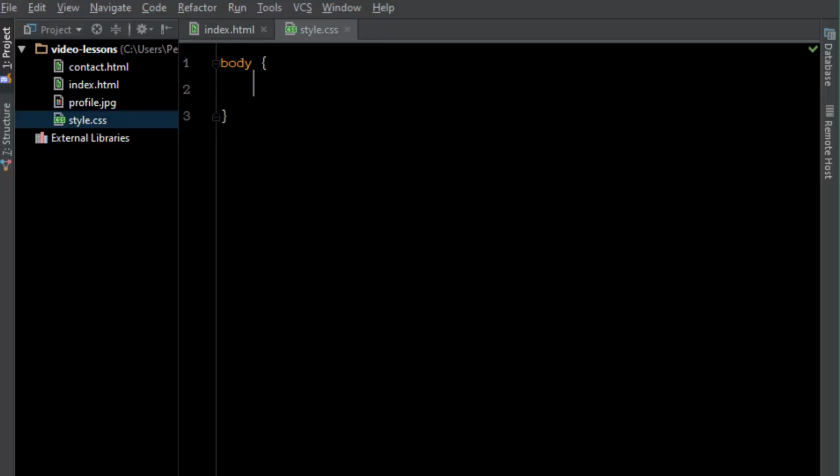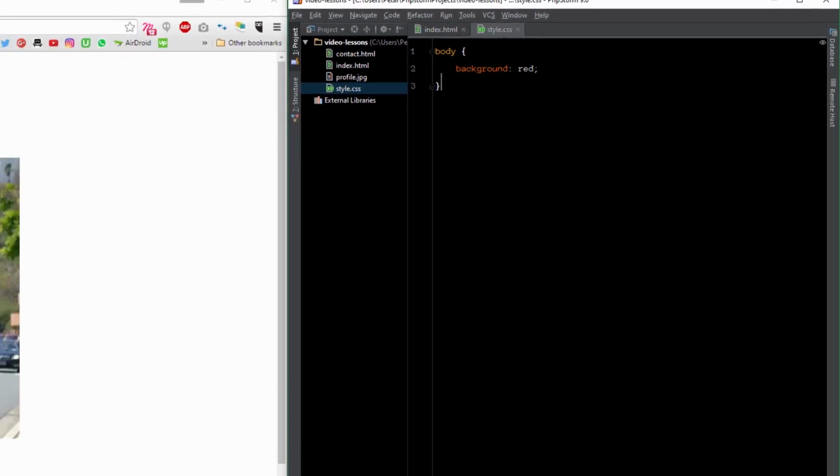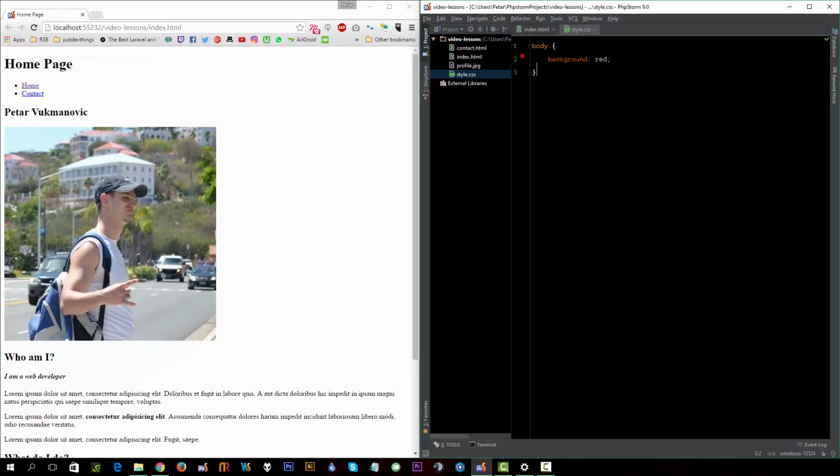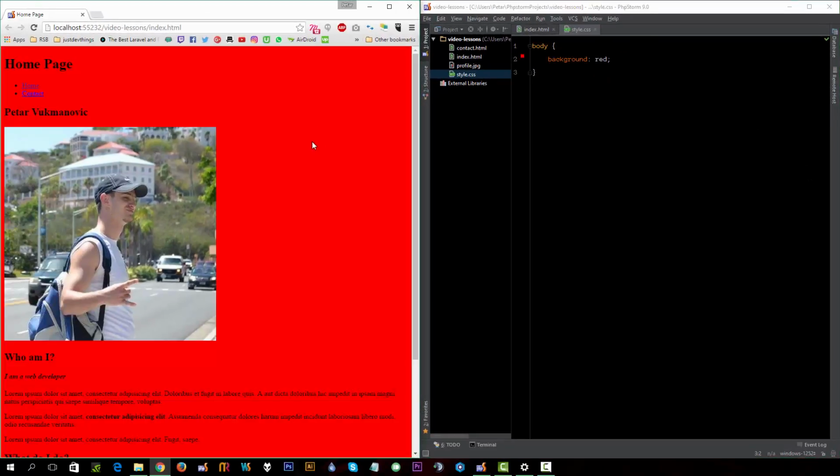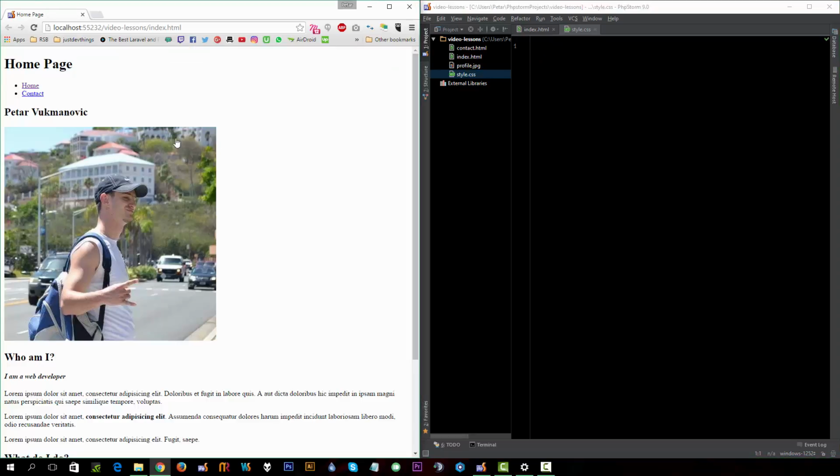So I usually do a background check. I give a background just some color, save the document, and reload the page, and then sure enough, yeah, the background is there. It's pretty ugly, so I'm going to take it off, save, reload the page, and that's back.